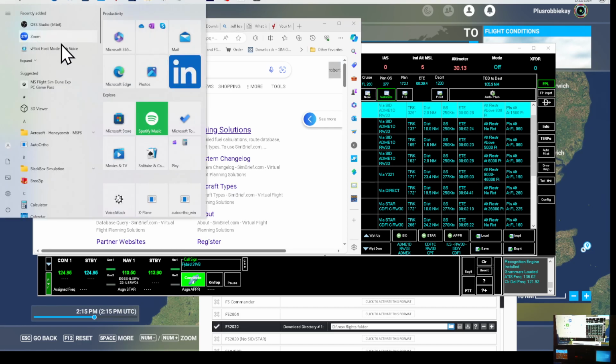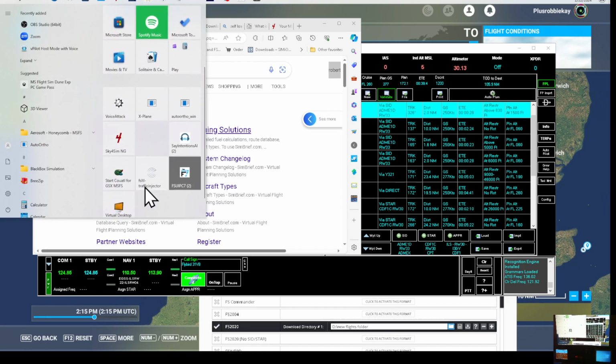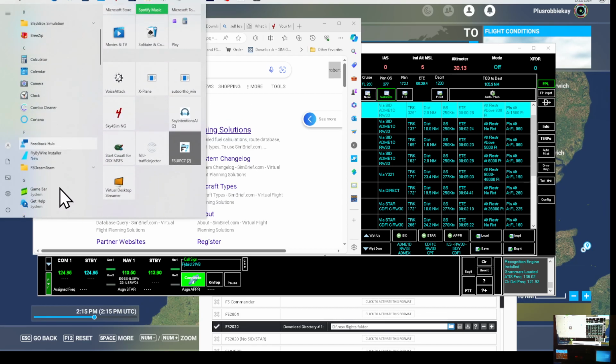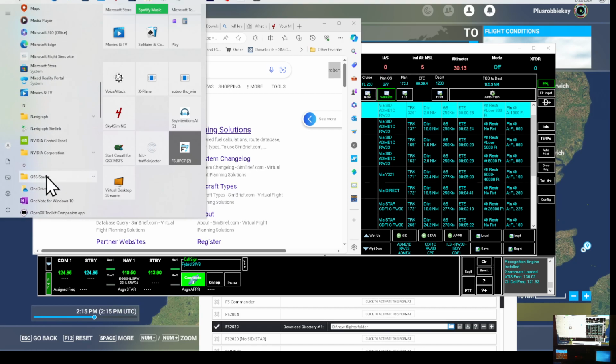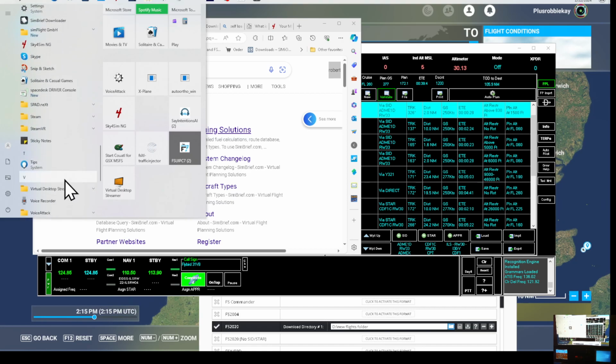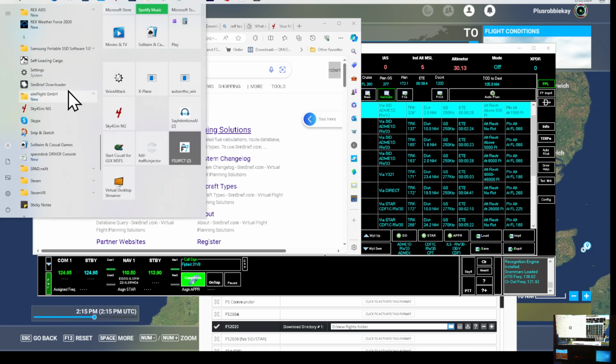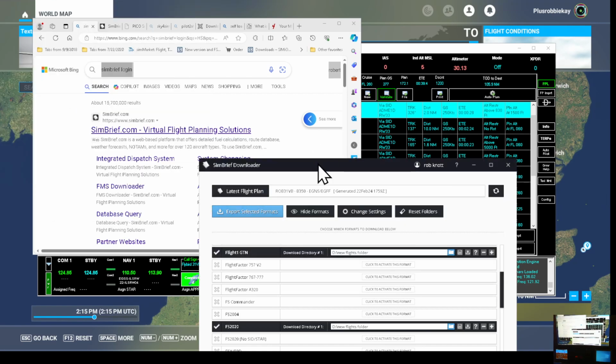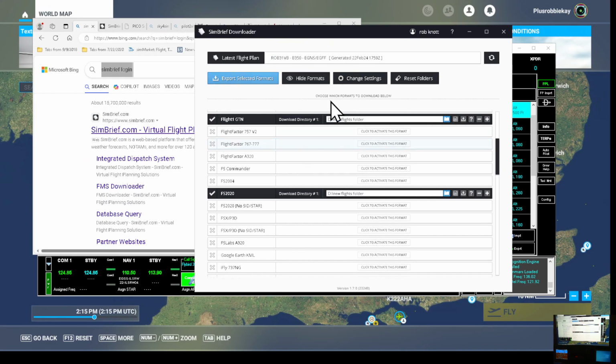But as I did say, I do a quick course, and I'll go fast, just so you can kind of see. So it's already there. Mine's in the side here. SimBrief downloader. As I open it, go and find it now. Where would I do it? There it is, SimBrief downloader. You'll get the SimBrief downloader, which looks like that.